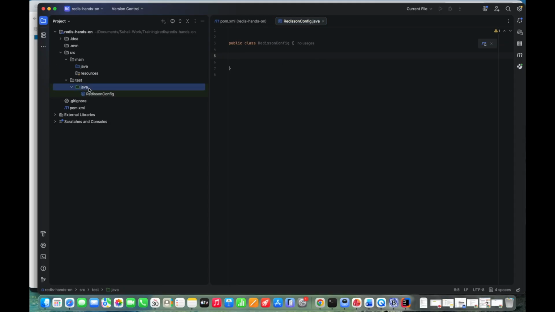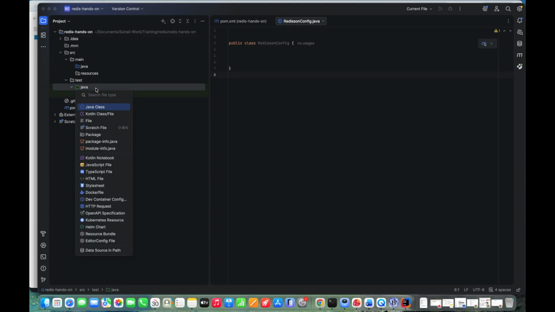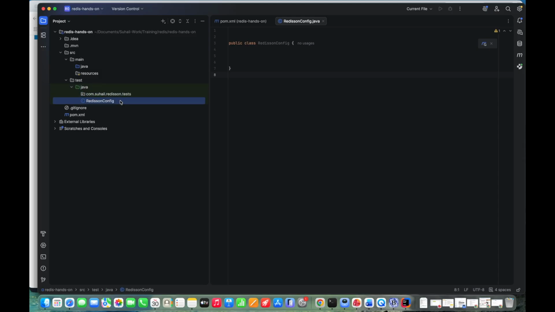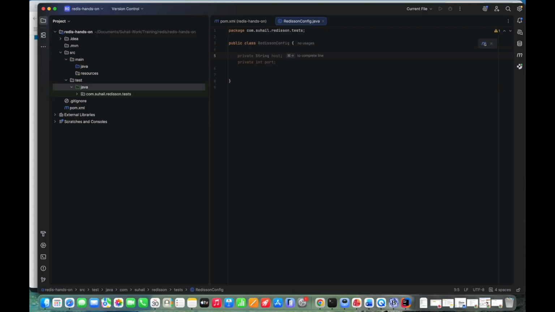So I will create one package so that we can move this class into some package instead of the default package: com.suhail.redisson.test. Let's say this is the package, and I can move this. So I will create the configuration here.